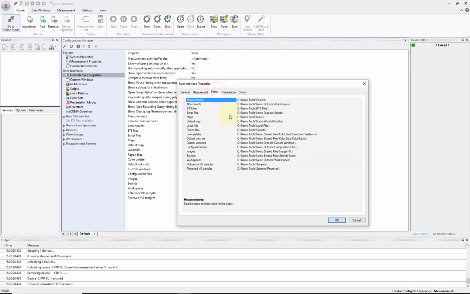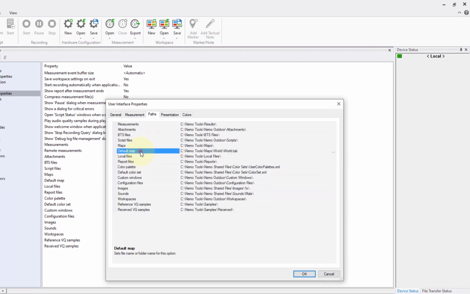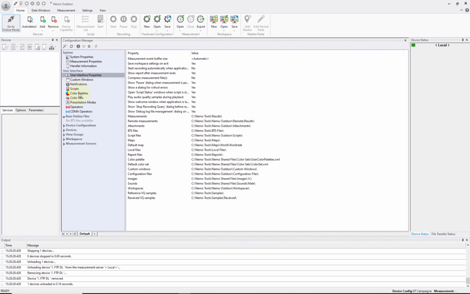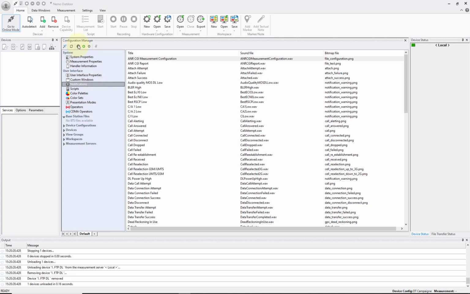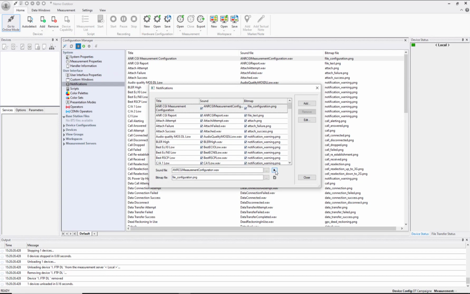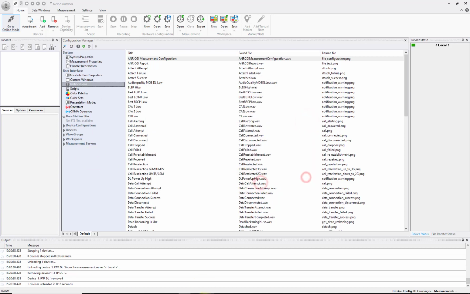In the Paths tab, you can define locations for different files, including default map, local files, and report files. You can also set default color schemes and sound files. Notifications are crucial for marking events during measurements. You can choose to receive graphical, textual, or audio notifications.